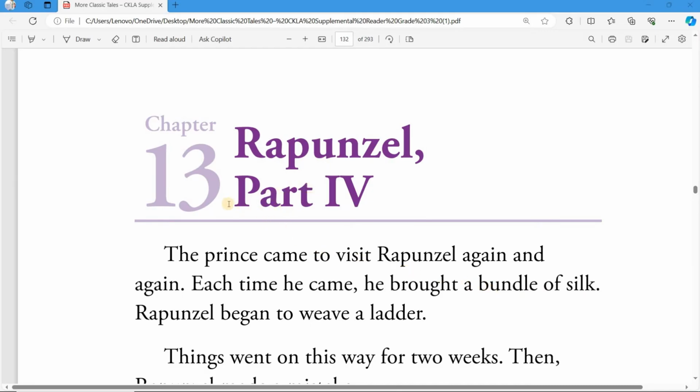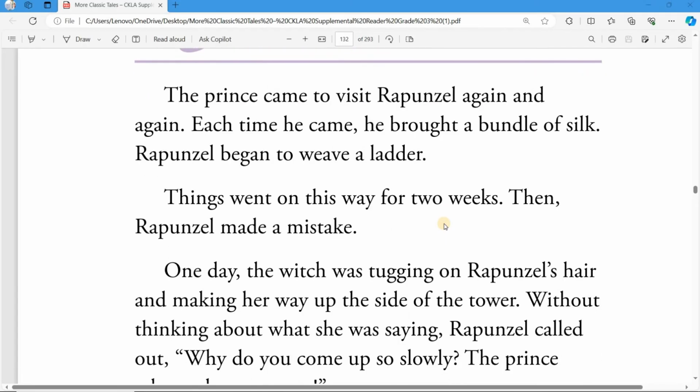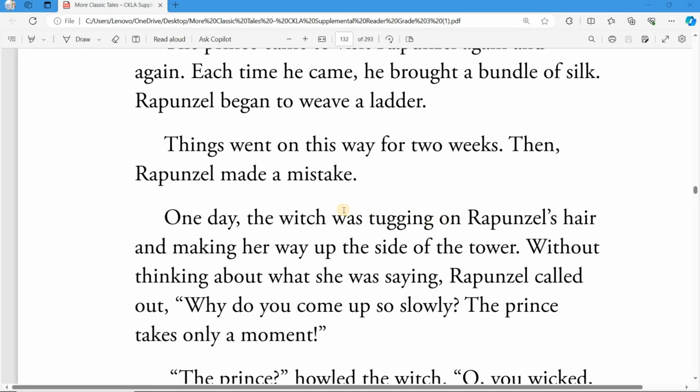Rapunzel. Chapter 13. Part 4. The prince came to visit Rapunzel again and again. Each time he came, he brought a bundle of silk. Rapunzel began to weave a ladder. Things went on this way for 2 weeks.